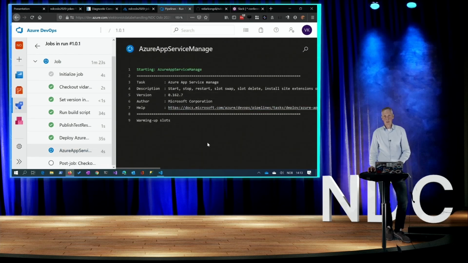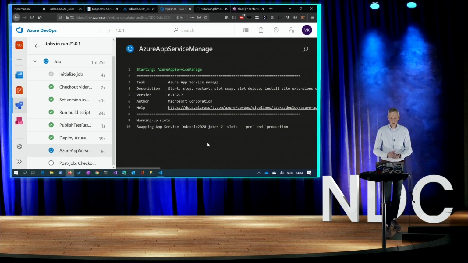And now it's finished deploying to the pre-deployment slot, so now it's doing the swap. So the slots are warmed up. Now it will try to reapply the configuration and start up the application again before doing the switch. So this might take a few seconds.